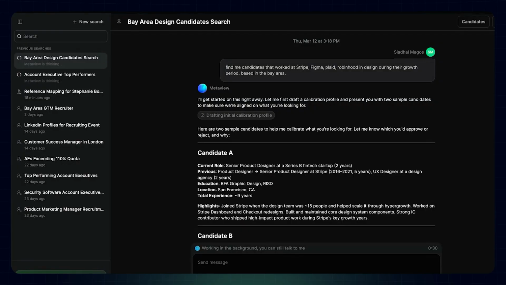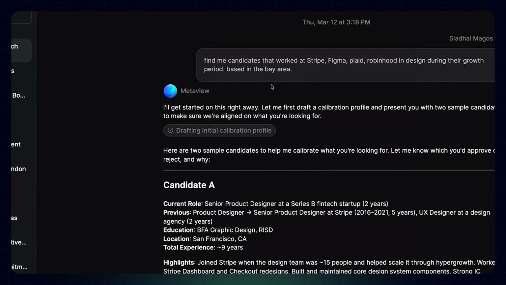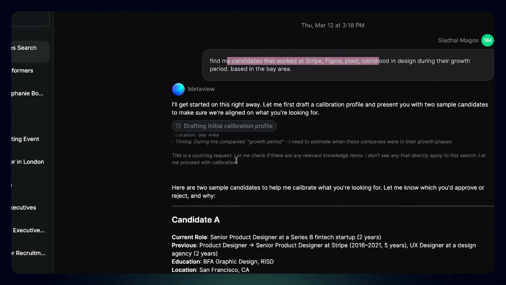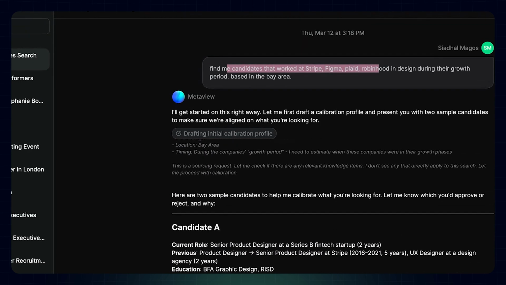more effectively. And so you'll see I've done a bit of a basic example here. I've asked the agent, find me candidates that worked at Stripe, Figma, Plaid, or Robinhood in design during their growth period based in the Bay Area. So I haven't been very specific. I said during their growth period. I'm not smart enough to know exactly when their growth periods were. I don't have the time to go and figure it out. I reckon Metaview, or Metaview sourcing agent might.